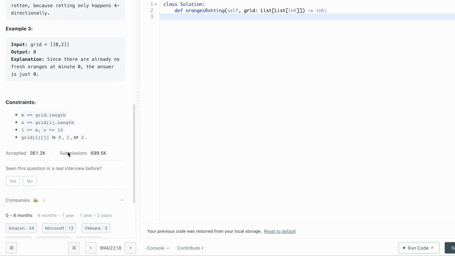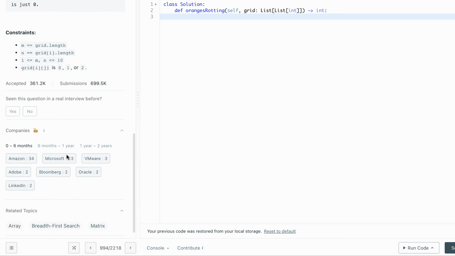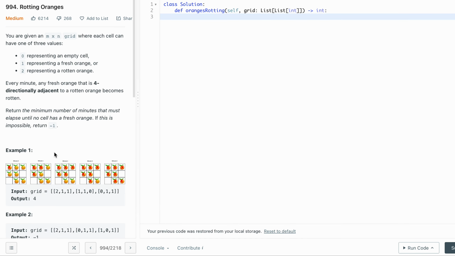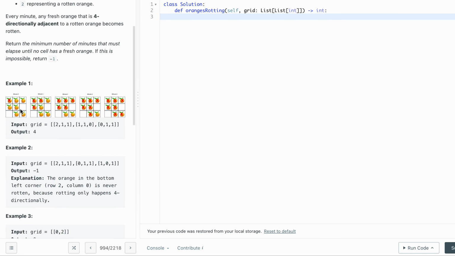And there are some constraints here. This question was asked by Amazon 34 times in the last 6 months. Looking at this question, actually the example that they give you, you can already figure out that this is a breadth-first search problem, because you can see that even in the graph, it's going layer by layer. Like this one goes to the neighbor, and then next, and then next, and then next. It's just layer by layer.